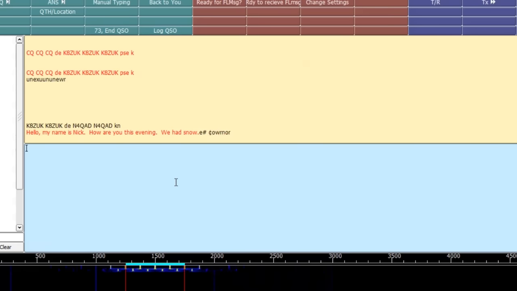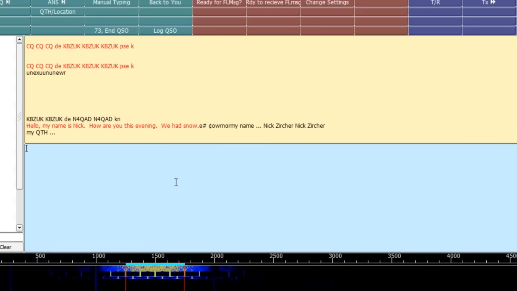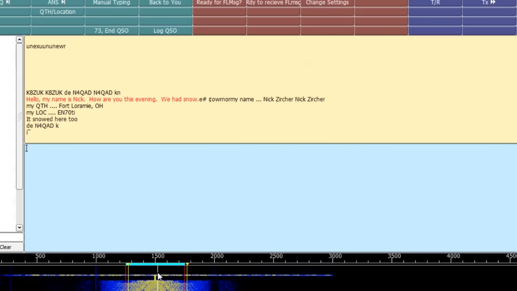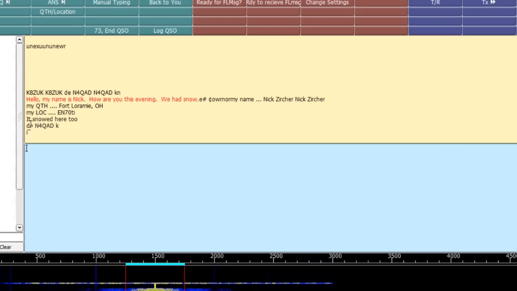And watch the waterfall down across the bottom. Fort Laramie, there's Grid Square, and it's snowed here too, from N4QAD, and basically back to me. So you can type back and forth.